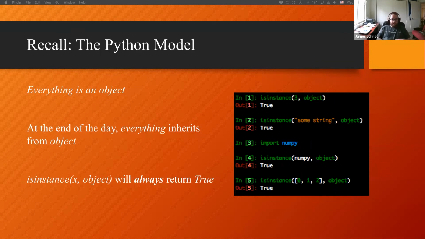To see this in action, I can say, is 3 an object? That's true. Is some string an object? That's true. I can even import NumPy and ask, is NumPy an object? That's true. The entire NumPy module is also an object. The list 0, 1, 2, is that an object? That is also true. This is one of the first things I told you in action. Everything inherits from object, and that is how the data model of the Python language is implemented.